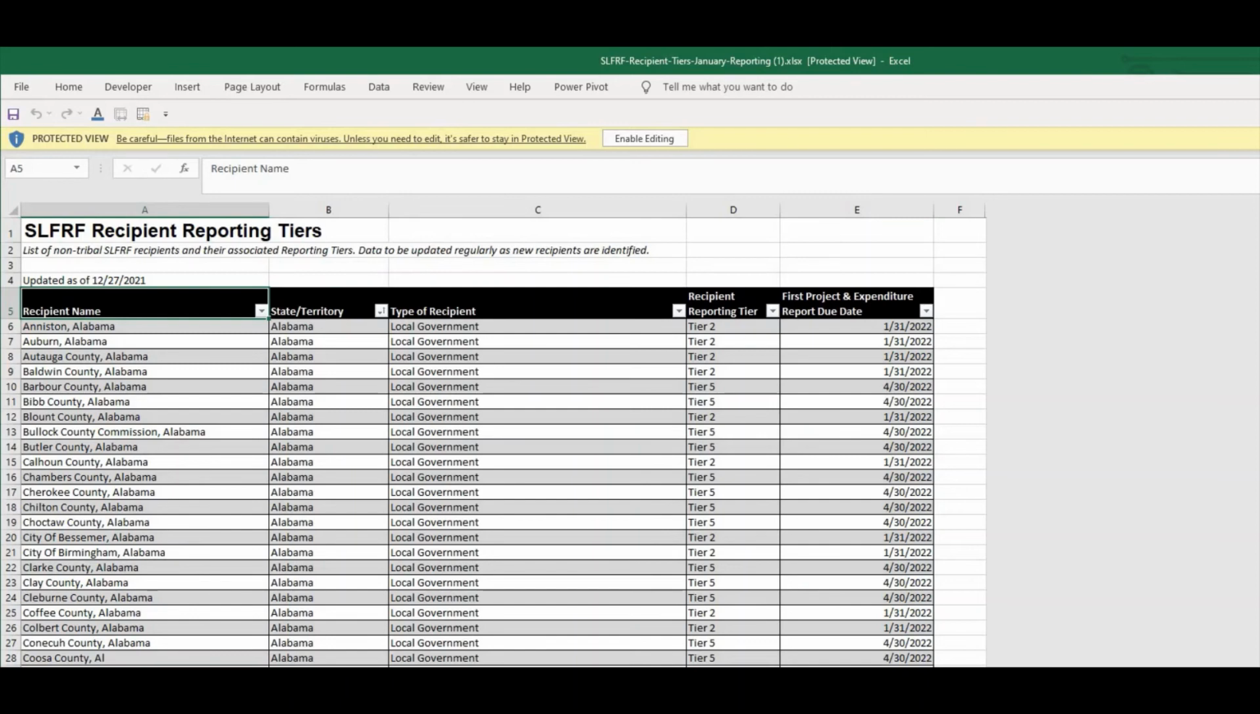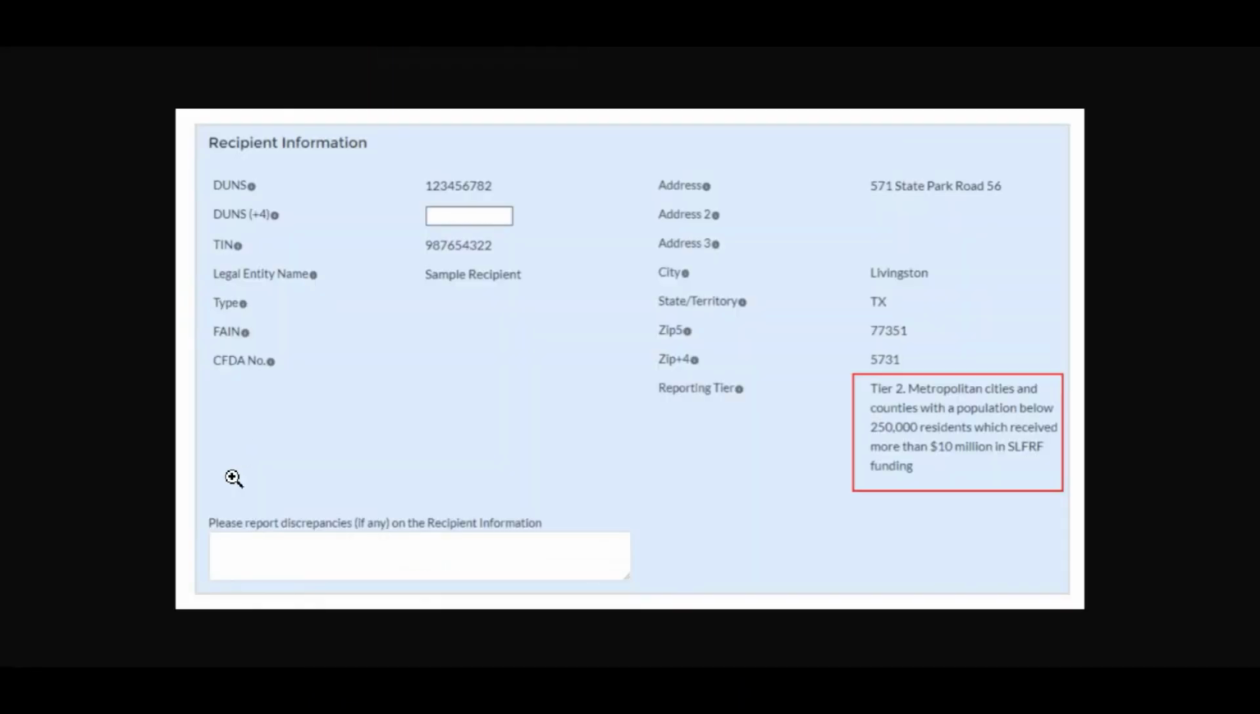The other option is to log into the Treasury reporting portal and visit your recipient profile. You will be able to see your recipient profile by viewing the first screen in your project and expenditure report. And you'll see, similar to the red box identified here, an area where your reporting tier is identified.